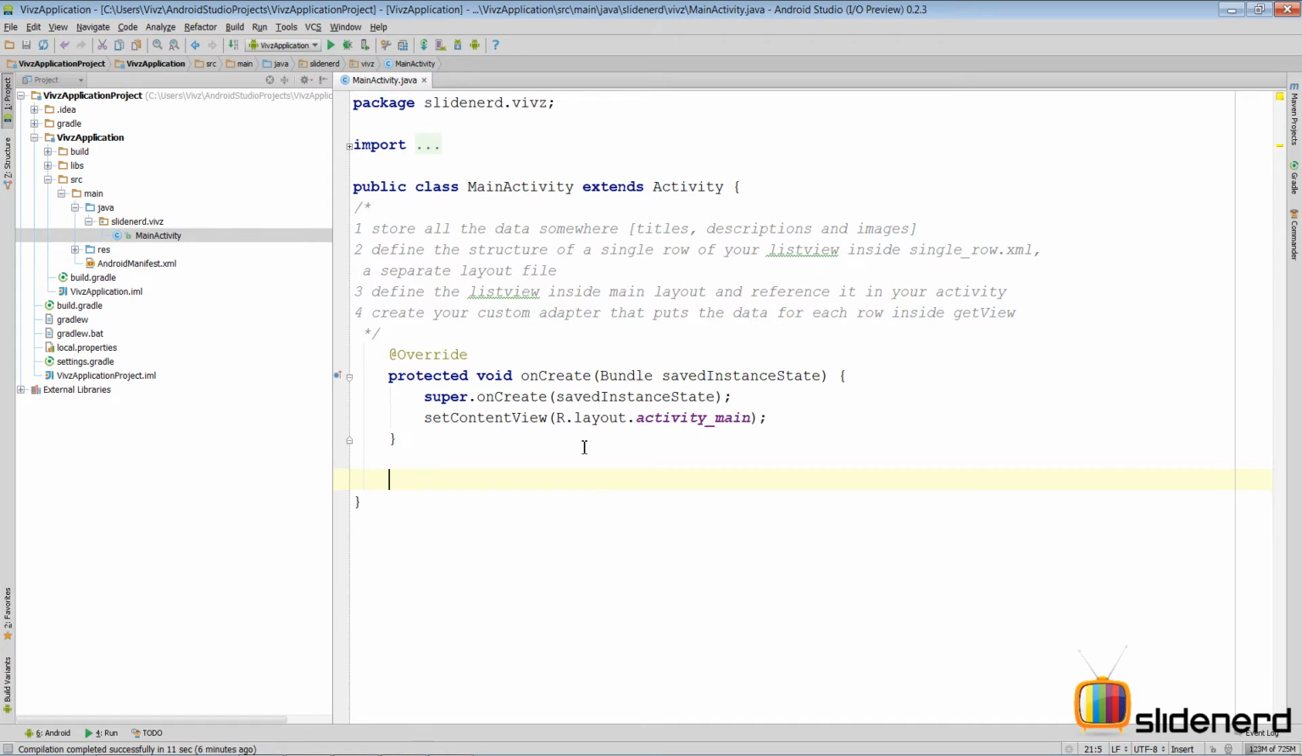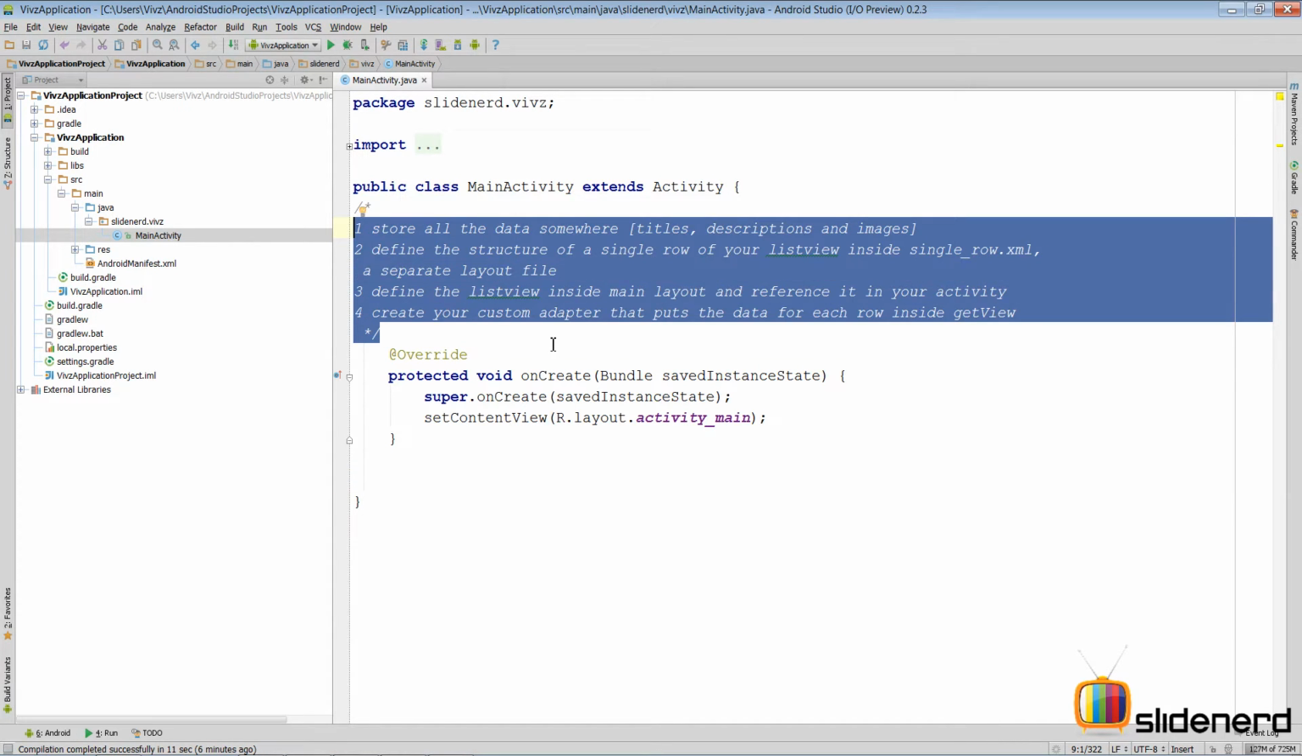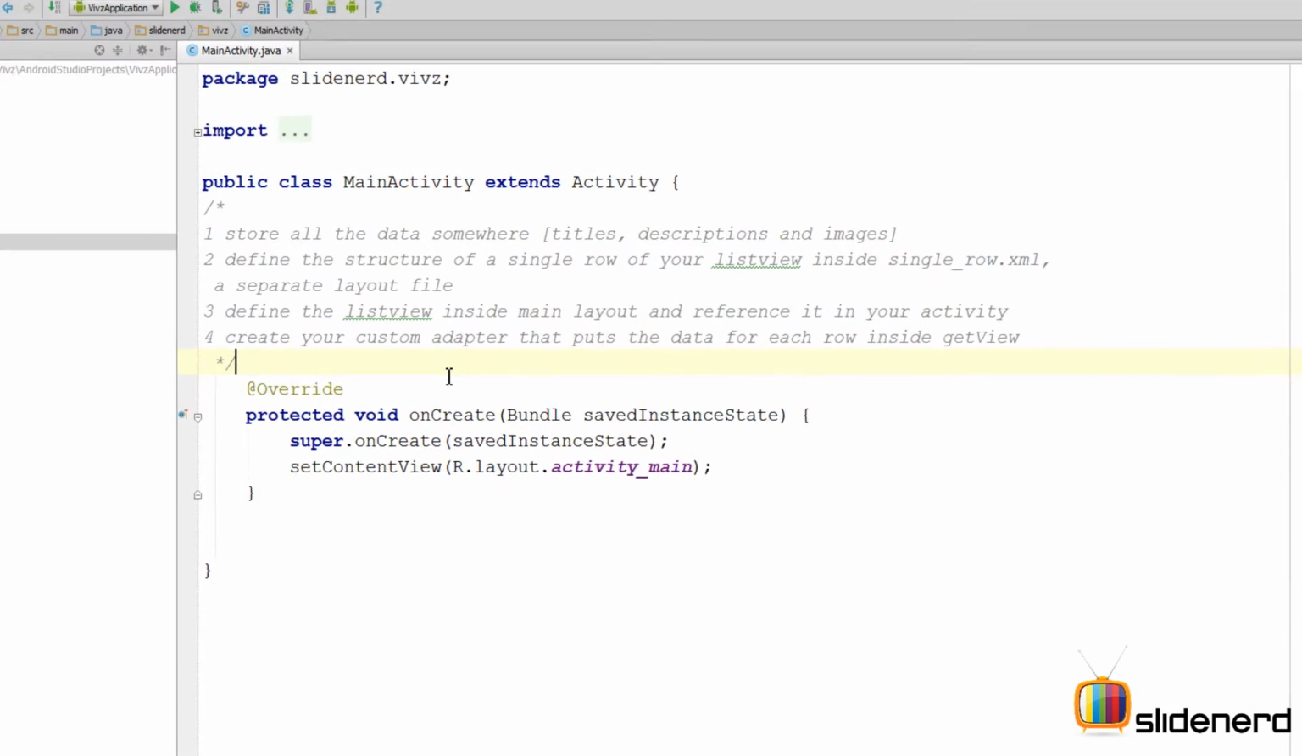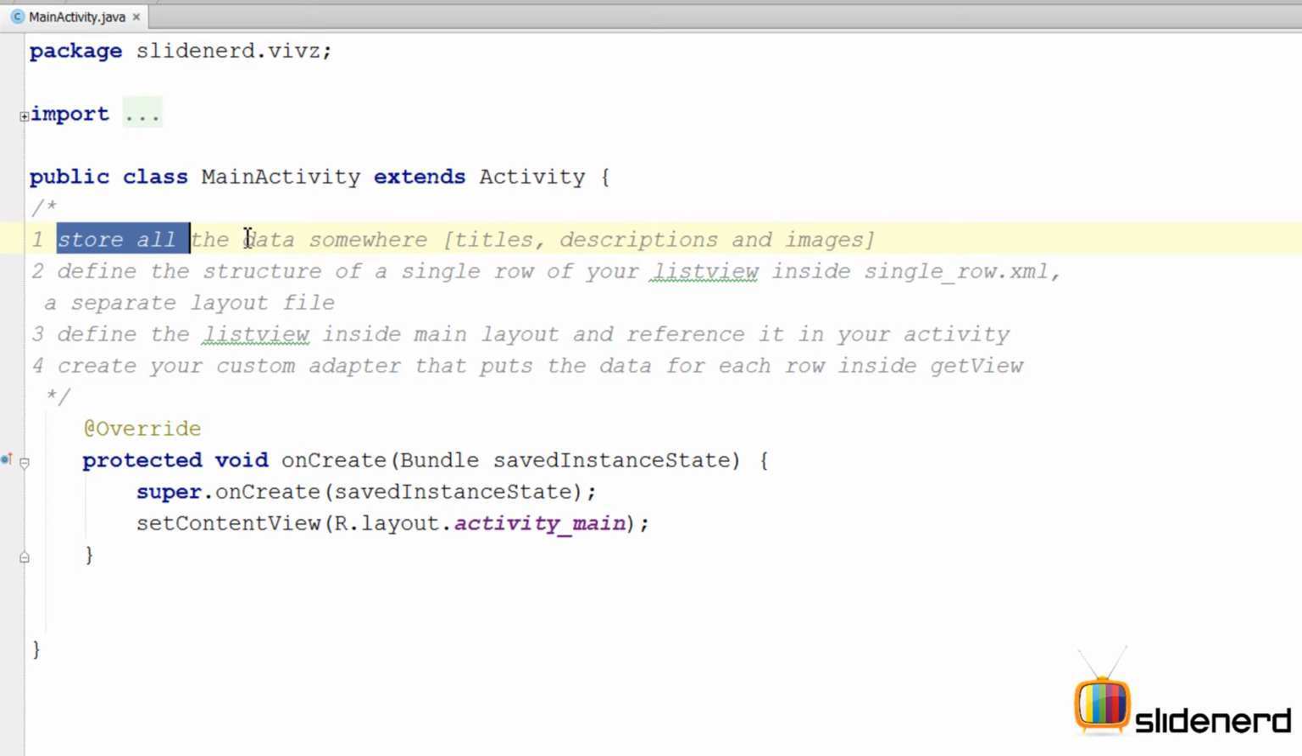So here inside Android Studio, I have made a small list of the things that we need to do to run this program from scratch, right? So here, the first thing you need to do is store all the data somewhere. Those titles, those descriptions, and those images. Titles and descriptions being textual data, I'm gonna put them inside strings.xml.